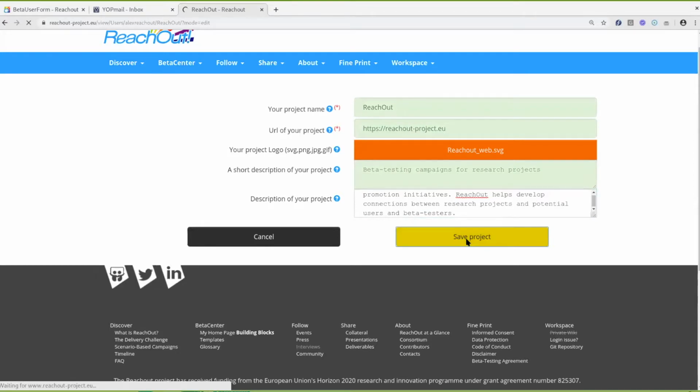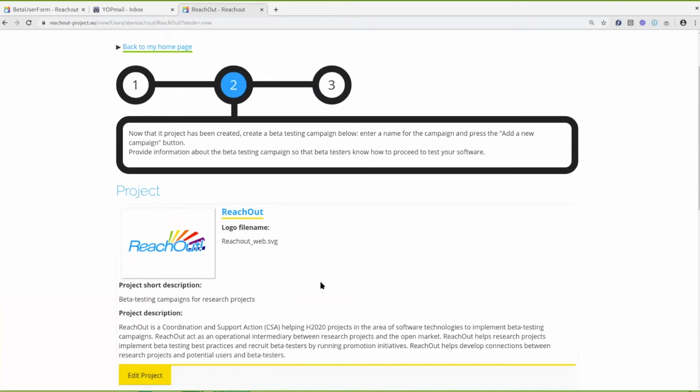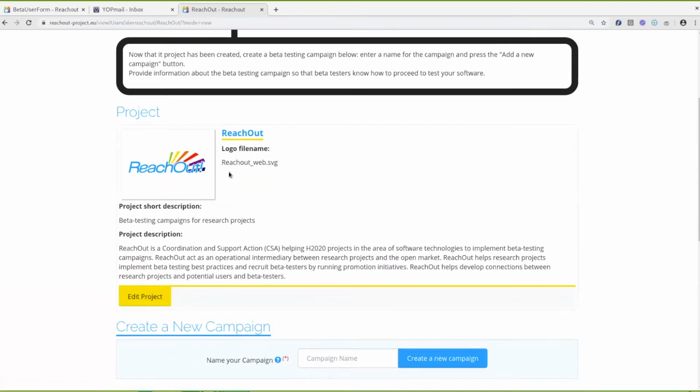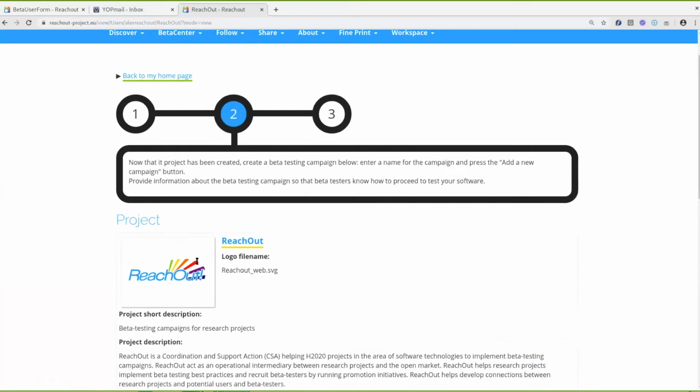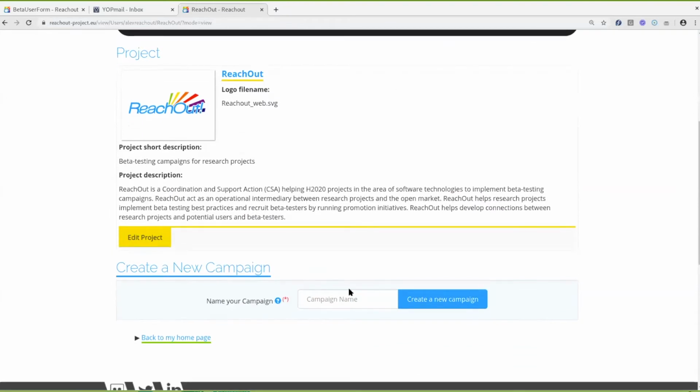So this will create, or this will register my project in ReachOut. So we can see here, my project's been registered. You can see the logo, the short description, and the long description. So now the workflow tells me that once the project has been created, I need to create a beta testing campaign. So same thing, I will have to enter a name for the campaign, and the next screen will show me all the information that I need to do.